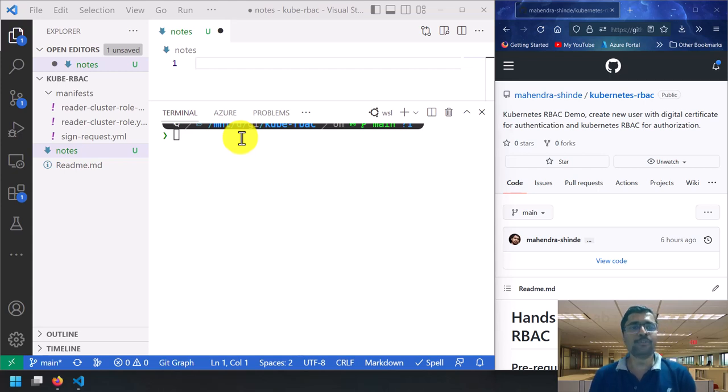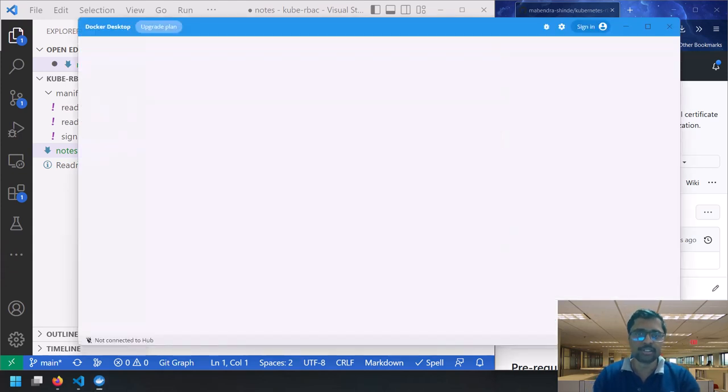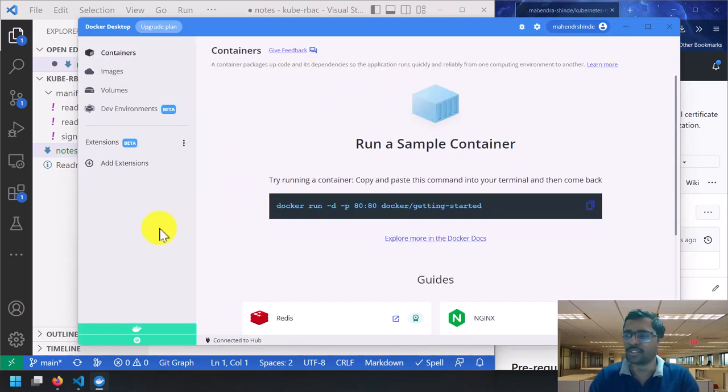Now, before we proceed with this particular demo, please note there are three prerequisites. Number one, you should have Docker Desktop installed in your system. So for example, in my system, Docker Desktop is already installed and you can check which version of Docker Desktop I'm using right now. I'll just open the Docker Desktop dashboard. So you will notice Docker Desktop is up and running. This is the info panel.